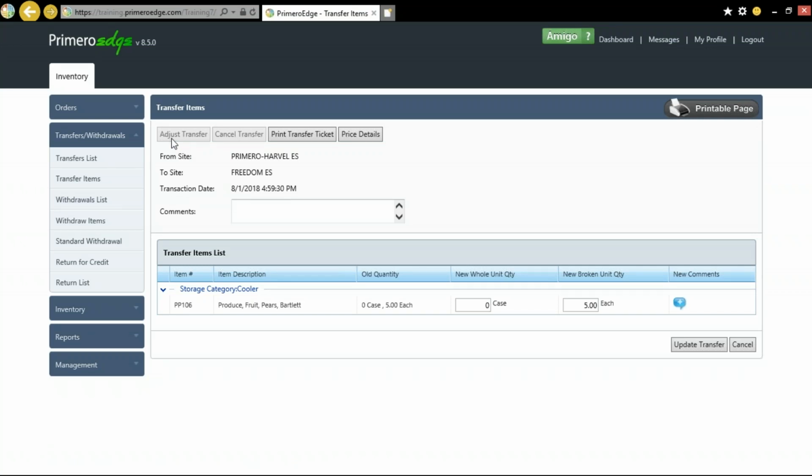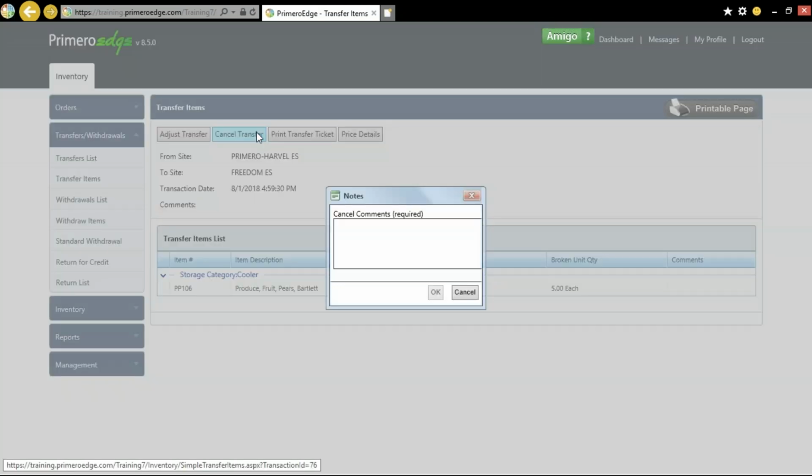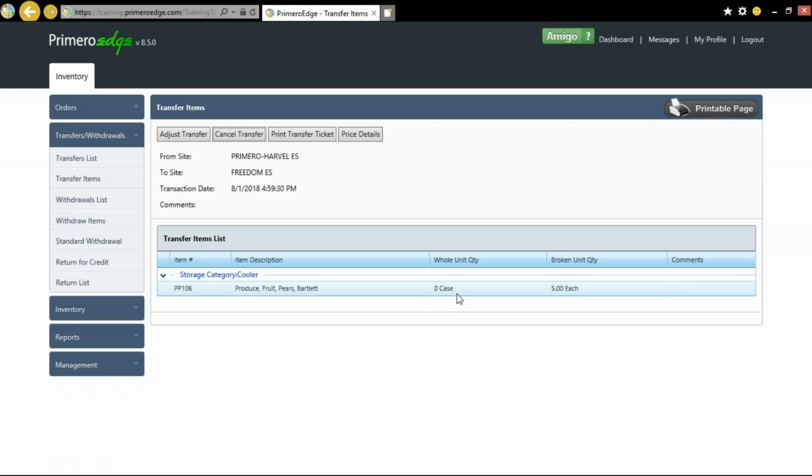If you are changing the transfer, comments are required, and I can enter in my adjustments and click Update Transfer. Cancel will cancel out of this adjustment. The Cancel Transfer button will allow me to cancel out of the transfer altogether. Like with adjustments, I must enter in comments in the required field to indicate why I am canceling out of this transfer. Once I cancel, it will revert my perpetual quantities back to what they were before I completed this transfer. I can also print a transfer ticket or show price details.